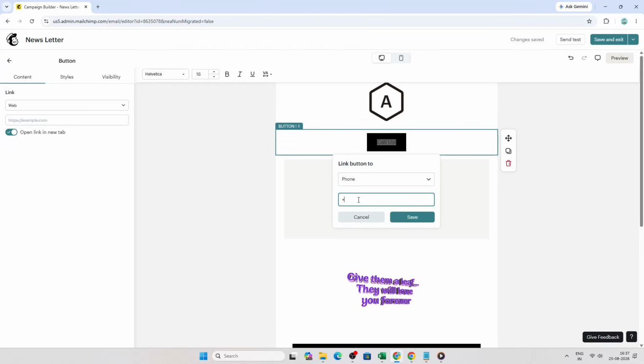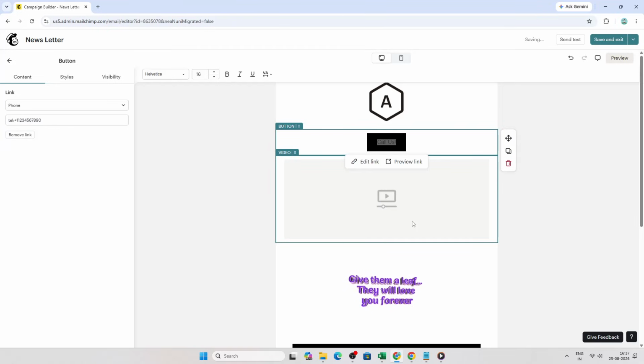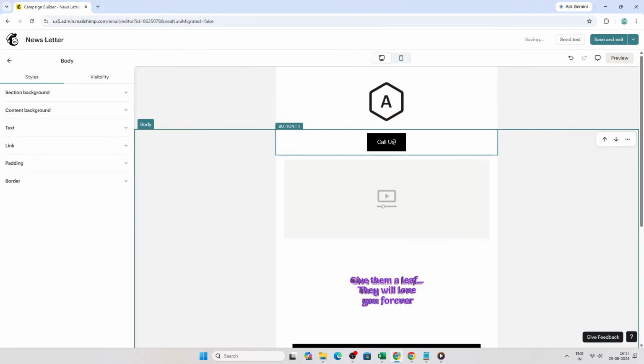Be sure to include the country code, along with dashes if needed, so the number is formatted clearly and works correctly for your audience. This is important if your subscribers may be opening the email from different regions or devices. Once the number is entered, click Save to apply the link. At this point, the selected text or button should now function as a tap-to-call link inside your Mailchimp email.